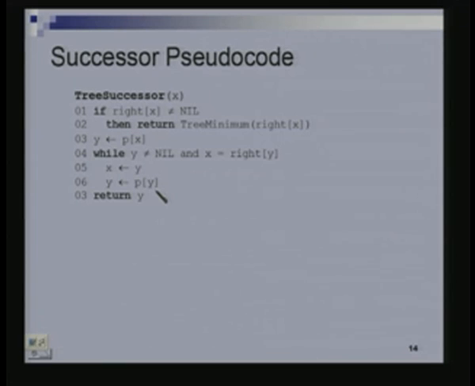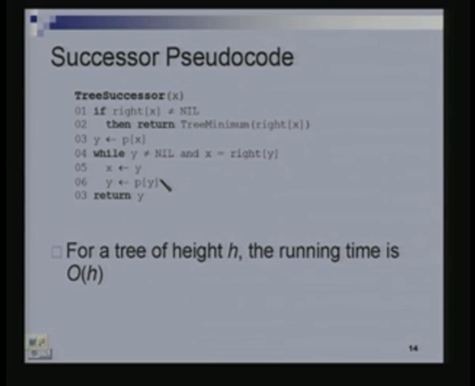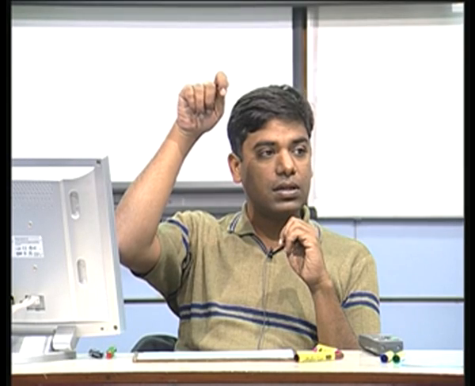So, you can have a closer look at this code and convince yourself that it is correct. Once again, what is the running time of the successor code? Order h. In one case we are going down the tree, but we can only go down as many levels as the height of the tree at most. In the other case, we are going up the tree. So, the maximum number of levels we can go up the tree is at most the height of the tree. Everyone with me?